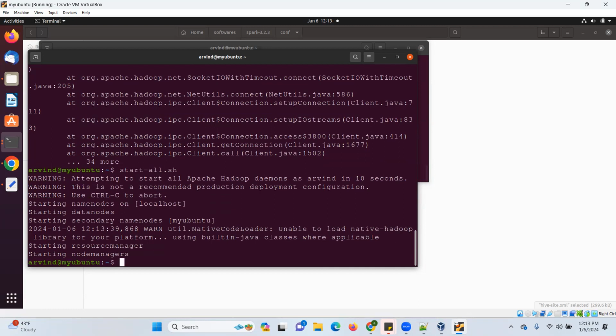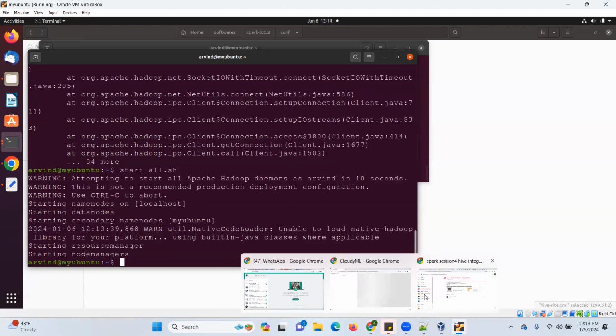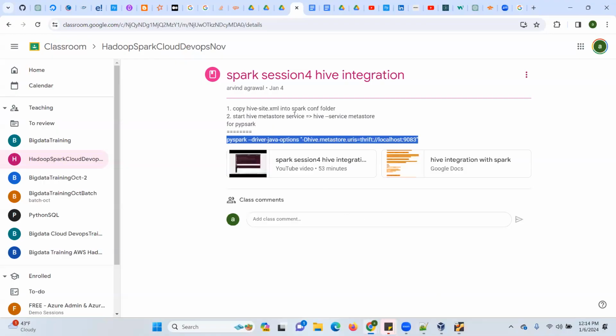Okay, so now I start the Metastore. Actually, why didn't your Metastore service start? Could you tell me the reason? Because Hadoop was not started, right? So the Metastore service was not started properly. Okay, so I have to start Metastore.